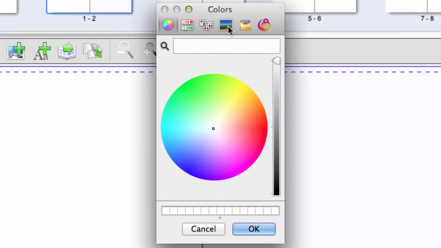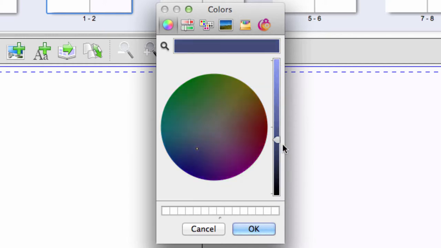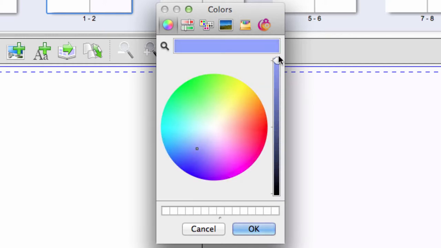Along the top, we have several options to custom mix the color. The first icon is a color wheel panel. This tool allows us to pick the hue and saturation of a color from the wheel. We can also use a slider on the right side of the panel to increase our color possibilities.